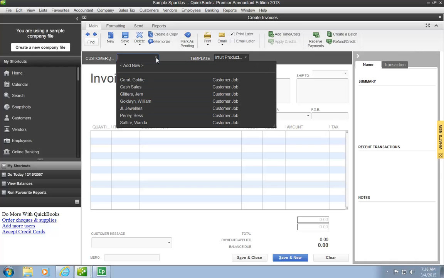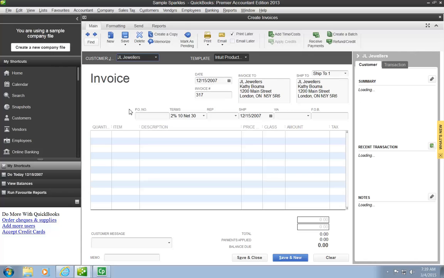In the first box, the customer box, we're going to click on JL Jewelers. That's the customer that we're going to create the invoice for. You'll notice that when we do that, it automatically populates the invoice to and the ship to fields. First thing we're going to do is change the date to today's date. So notice how the date is showing. It starts with month, then the day, then the year, with slashes in between.